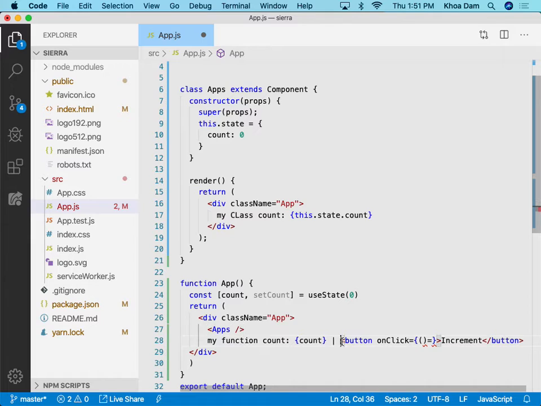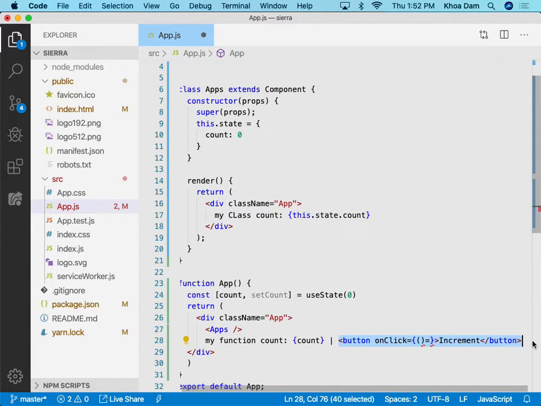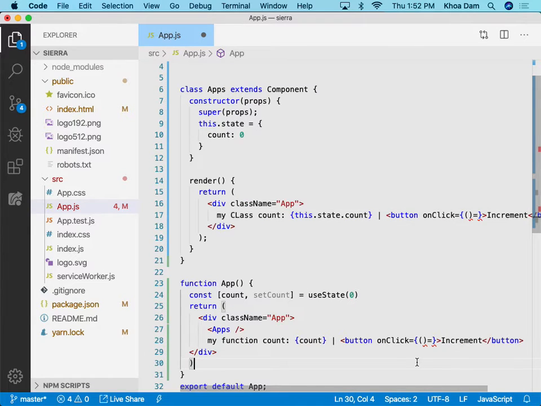The function to increment. What do we have to pass to on click? Set count, and then you click +1, count also. What should I type? Add set count. Set count.